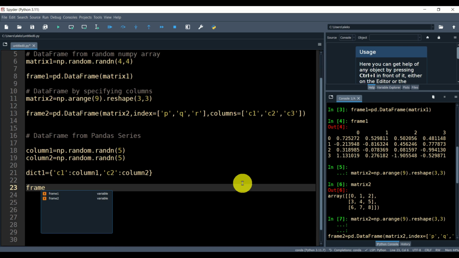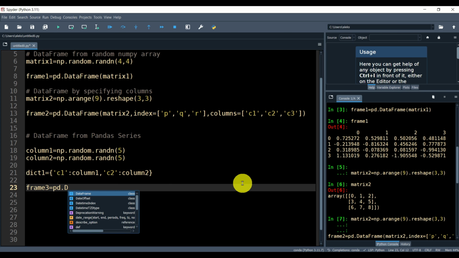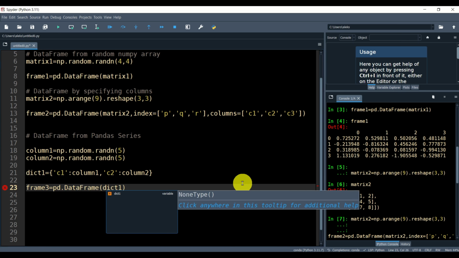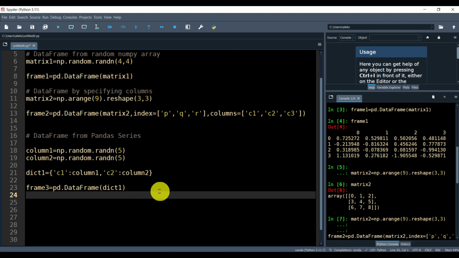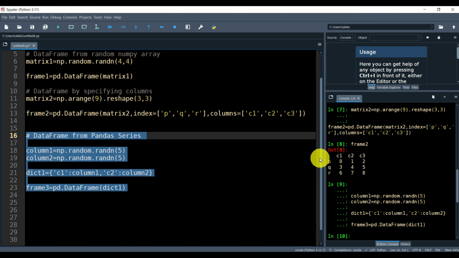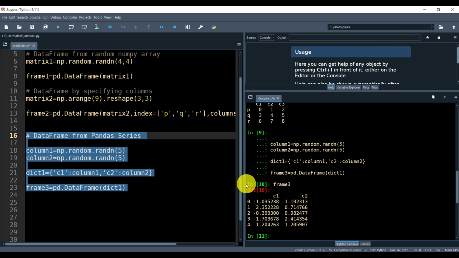I will call it frame 3 like this. pd.DataFrame. We will call the constructor, and over here I will specify dictionary 1. And let's see what will happen if we evaluate this, and if I write here frame 3, I will exactly obtain my data frame. Here it is. A nice thing is that the columns will be automatically labeled.